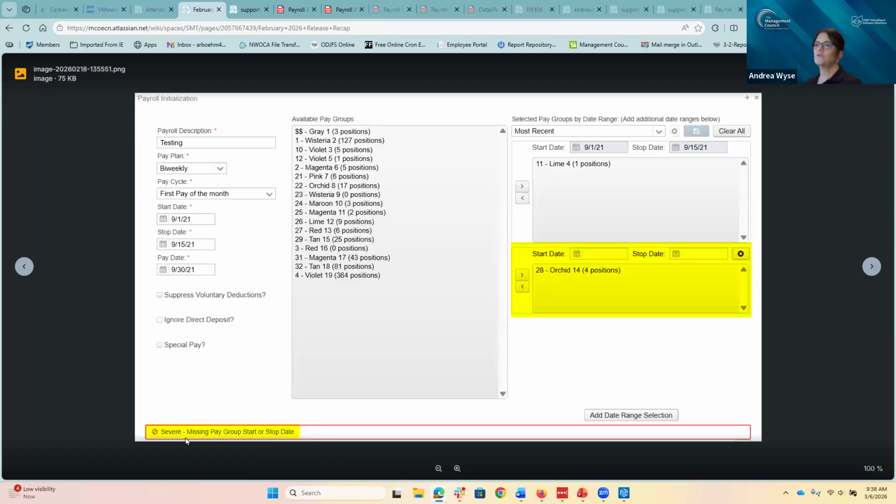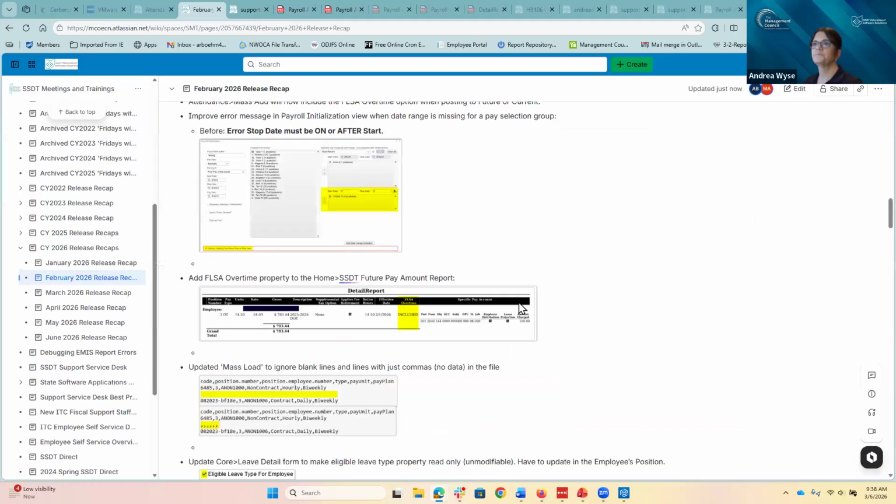It was the pay group. So now they have this missing pay group start and stop date. So I think now that will help districts when they get the error that they know that, oh, I'm missing dates, or they just have to remove it. They just can't have a box here with no dates. So hopefully that'll be a little helpful.